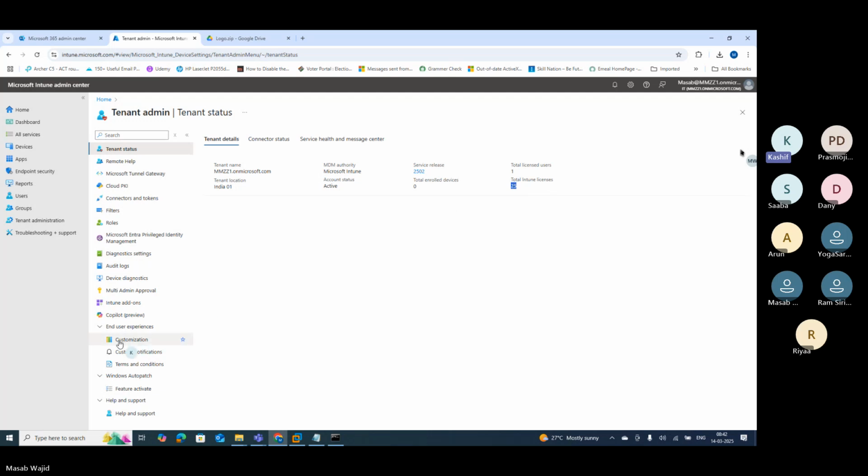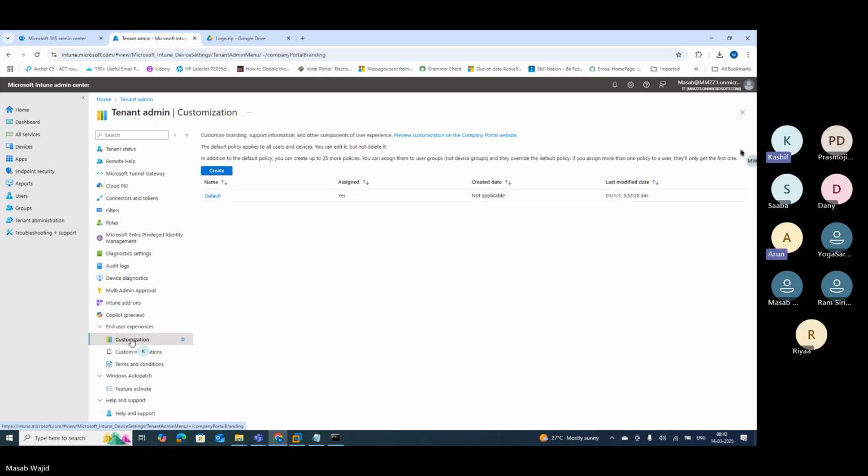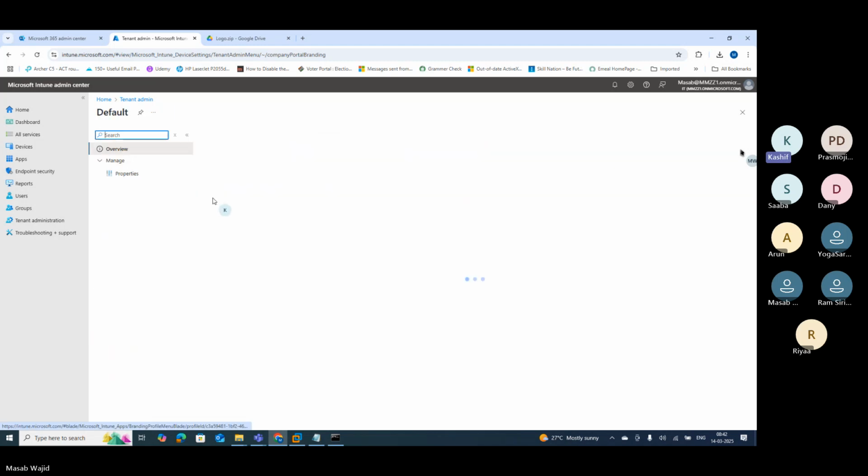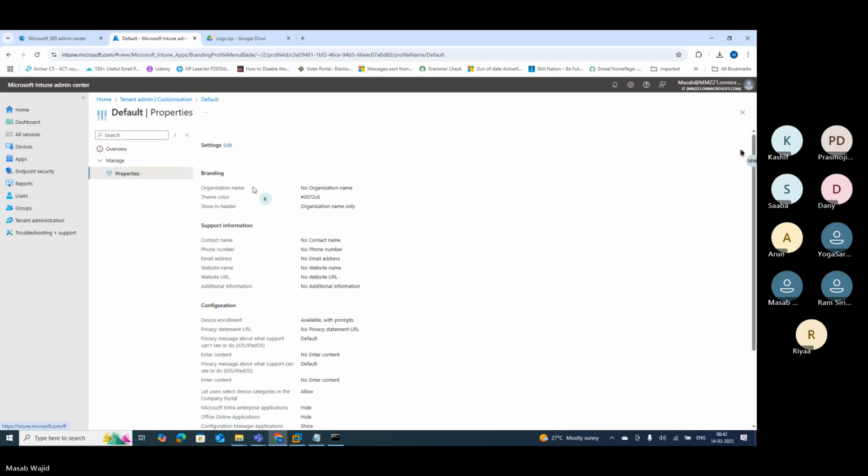Now here we have the brand customization, end user experience customization. In customization, the default customization is already there. We will modify the default one. If you would like to configure your separate one, then you can create one here. I'm gonna go with the default one. Let's go to the default, properties, and then edit.